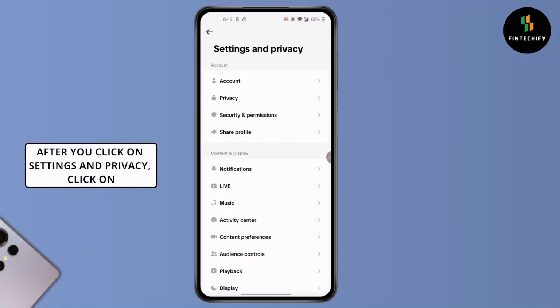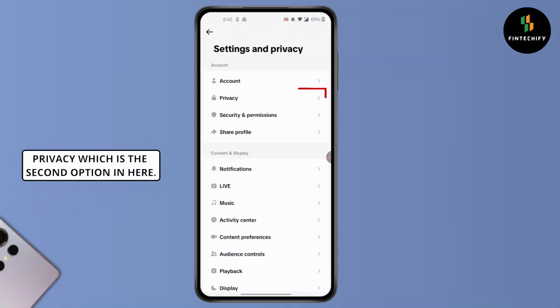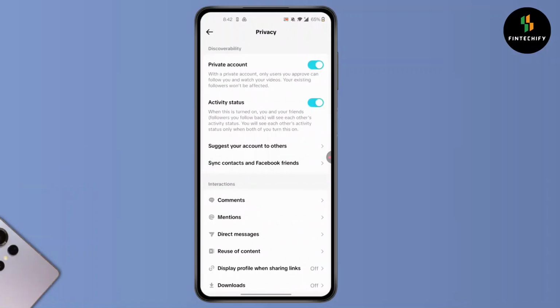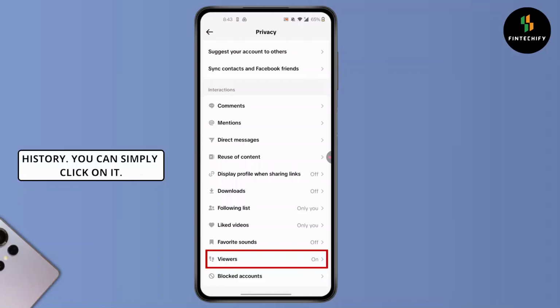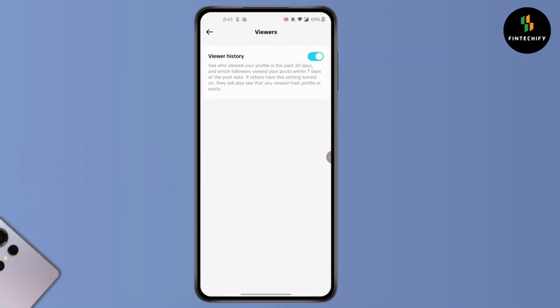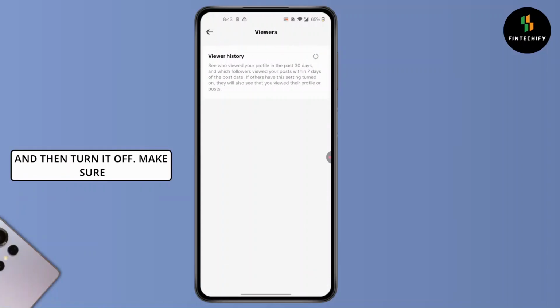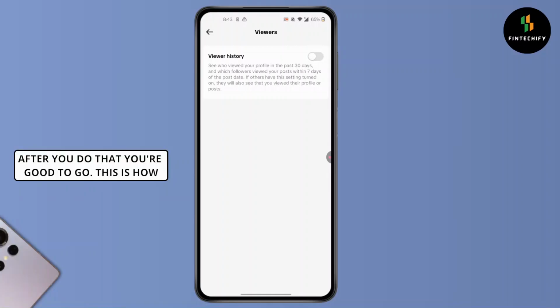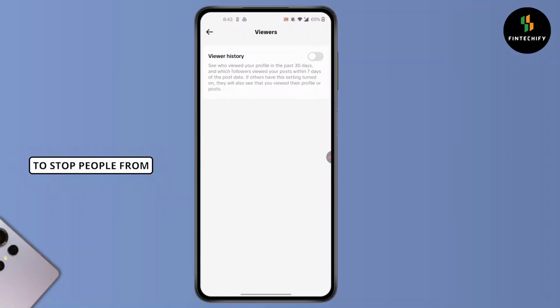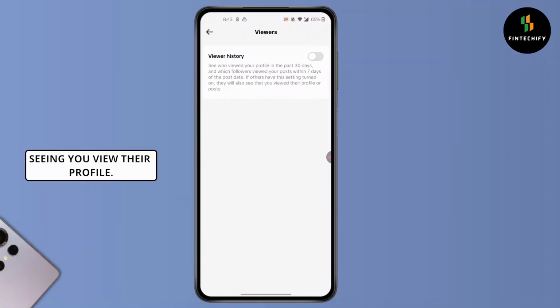After you click on Settings and Privacy, click on Privacy, which is the second option in here. Then simply scroll down and you'll find Viewers. It may be Viewers or Viewers History. You can simply click on it and then turn it off. Make sure the circle is on the left side. After you do that, you're good to go. This is how to stop people from seeing you view their profile.